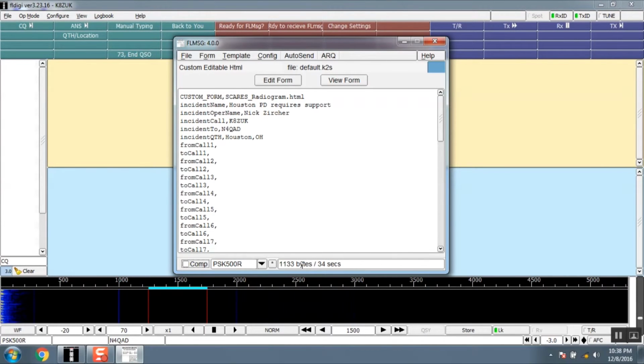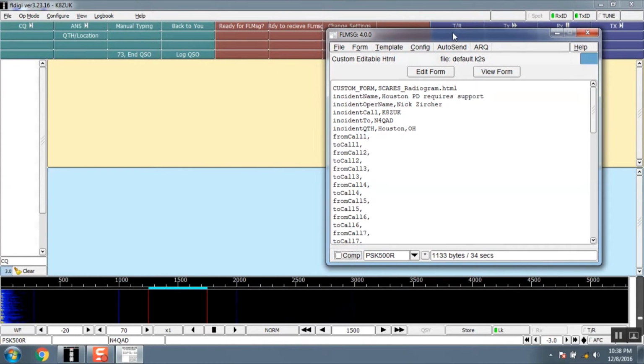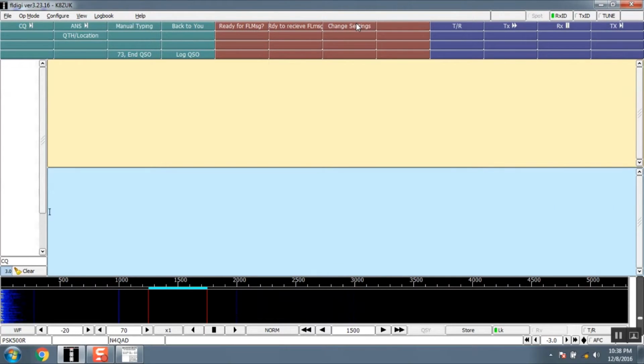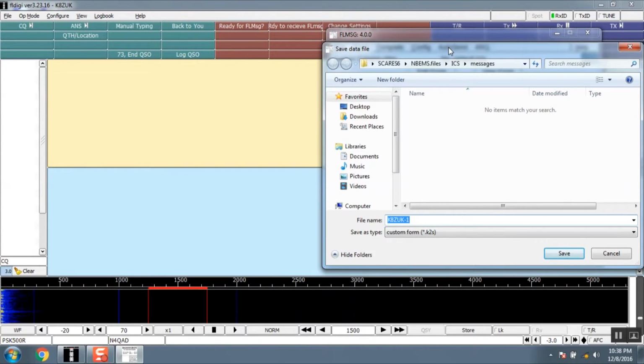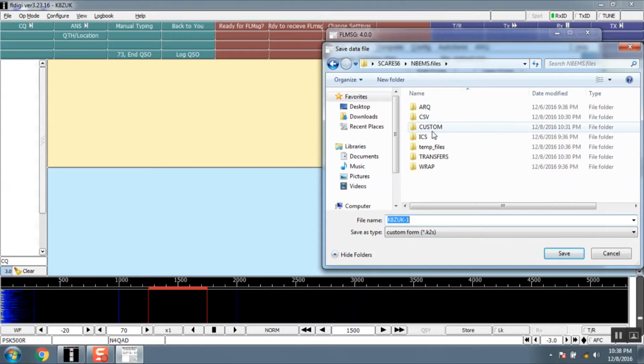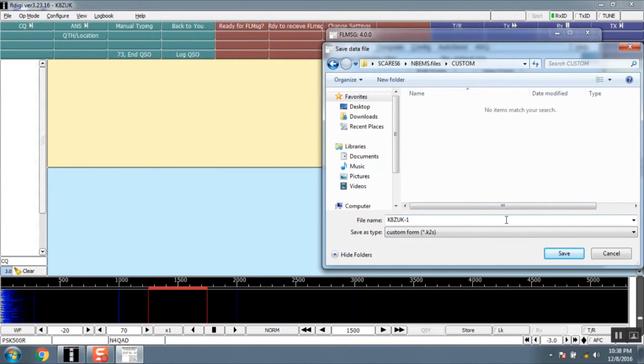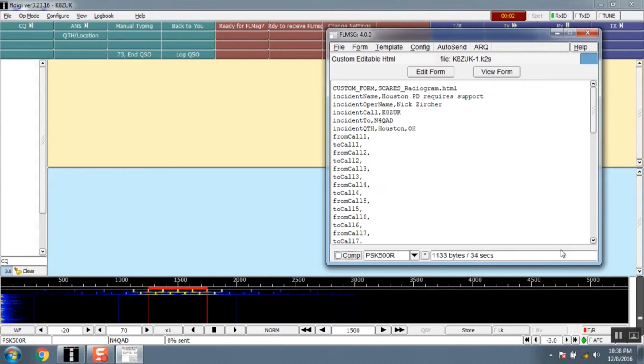We can go ahead and close that form, and let's get this thing sent. Actually, let me check FLmsg real quick here. Use the change setting macro that I showed in the other video, and let's auto send. Now, since it's the first time I use this form, it's going to ask me to save it. So it's under the ICS messages up here. You can save it wherever you want. Probably best just to leave it back where it was, but that's all right. So now that it's saved, we can send it.